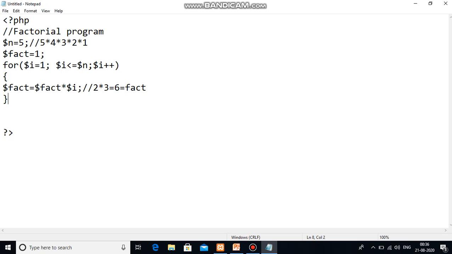And now it sees the closing bracket. Now i becomes 4. 4 is also less than 5, so it enters the loop. Already our fact stores what? 6. And our i value is 4. 6 into 4 is equal to 24. Our new fact value is 24.